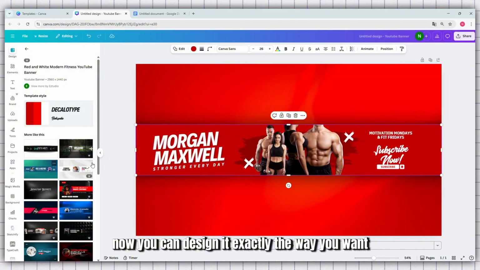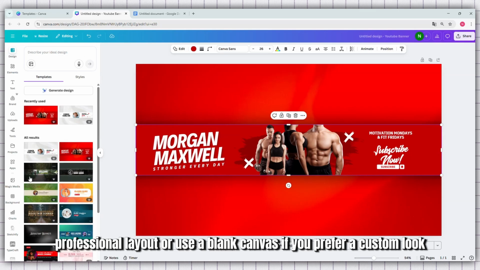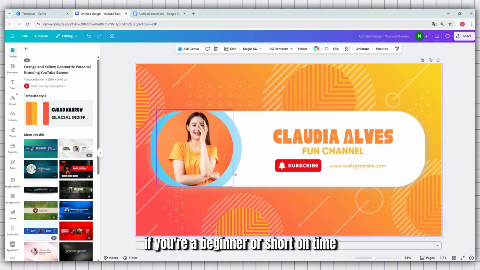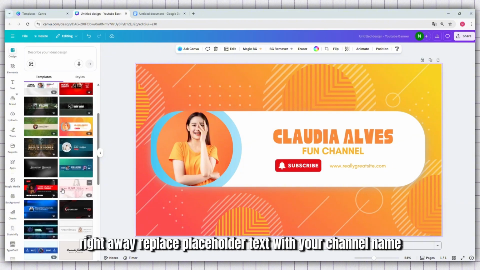Now you can design it exactly the way you want. You can start with a pre-made template to get a quick, professional layout, or use a blank canvas if you prefer a custom look. If you're a beginner or short on time, templates can be a huge help in speeding up the process and providing a polished look right away.